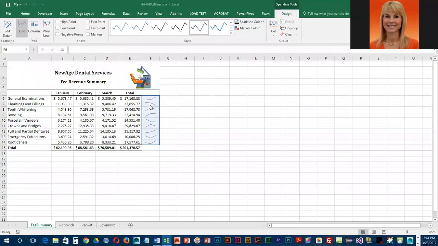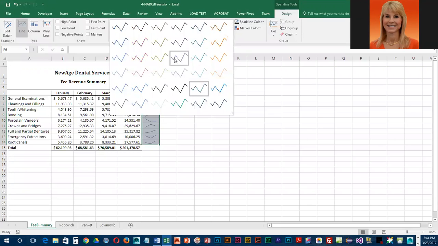So we're going to be customizing our little charts. You might want to highlight them if they are not, because we need to get into the Sparkline Tools design ribbon to make these adjustments. And then what we want to do is click on the style group here. And they would like us to choose the dark red.